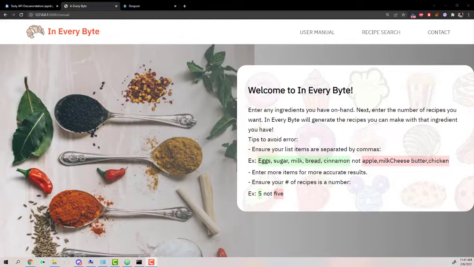For the backend and routing, we use Python and Flask, and in the front end, we use HTML and CSS. The main purpose of our project is to allow users to quickly find a recipe they want to create based on the ingredients that they have in hand.